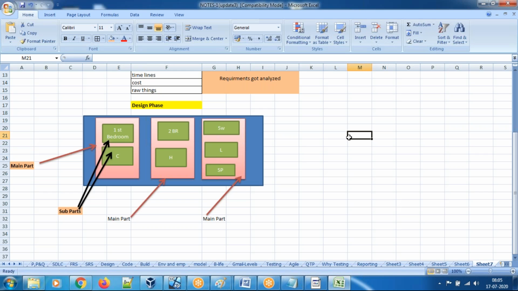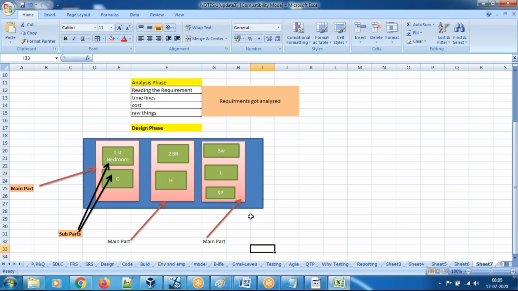Sorry, I'm back. Okay, so in the same way, coming to the technical side, in the design phase the chief architect and technical lead use Unified Modeling Language to create the architecture. They will divide the complete project into modules and submodules. Here, main part, subpart, I said, right? This is a main module and this is a submodule.